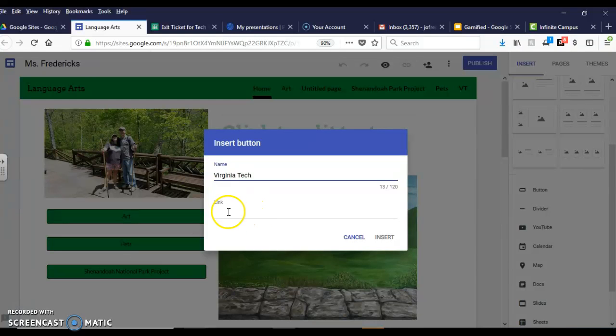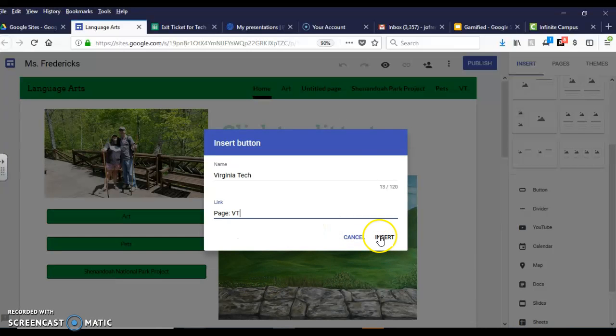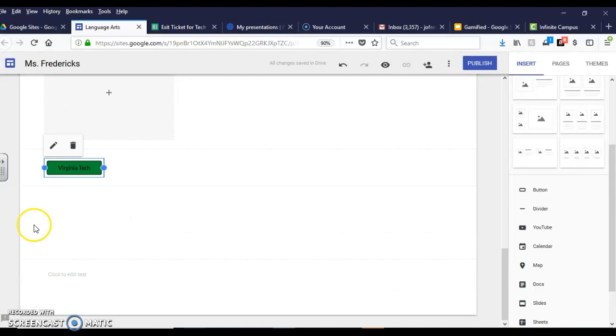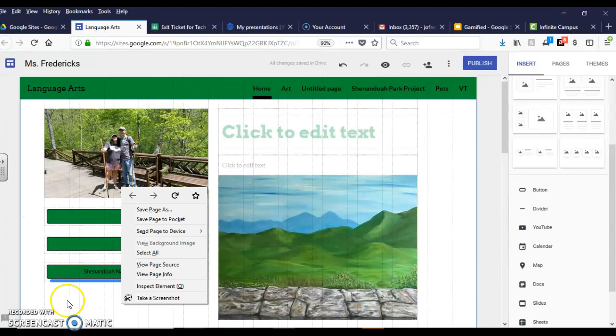And then click on the box that says Link. All of your pages will appear below it, and you just pick the box that you want. And then hit Insert. This will create a button on your page. If it doesn't go where you want it to, then just pull it, drag and drop up to wherever you want it to be.